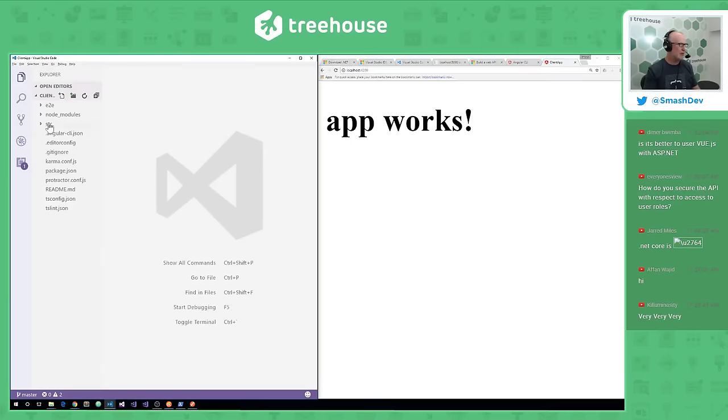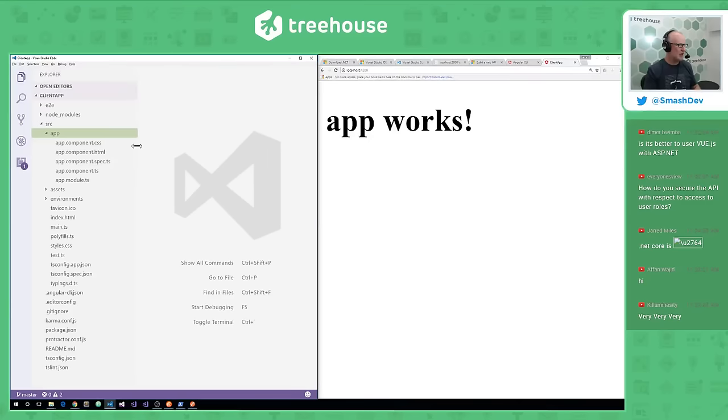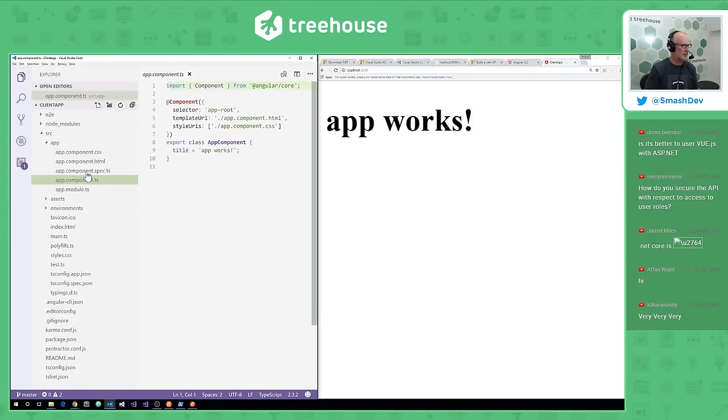Here's my app. Inside of the source folder, we have an app folder, and inside of there, we have a set of files for the one component that is in our application. So we have four files. There's an app component.ts. So this is the JavaScript. Actually, it's TypeScript, our TypeScript for our app component.